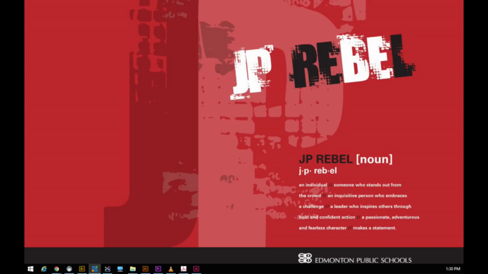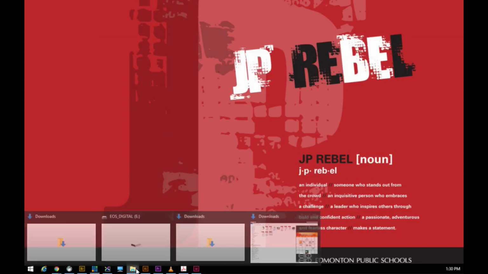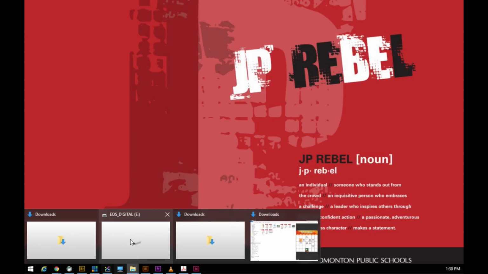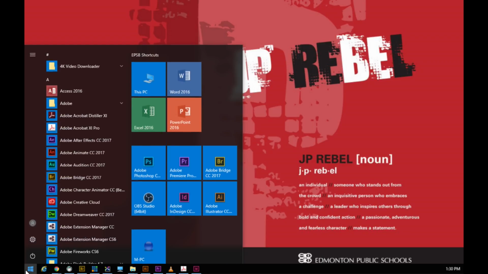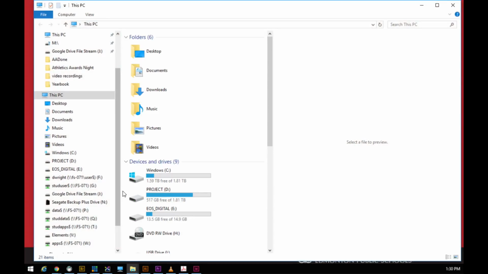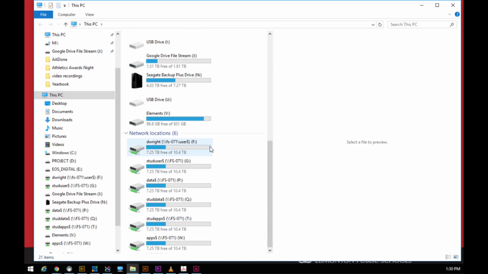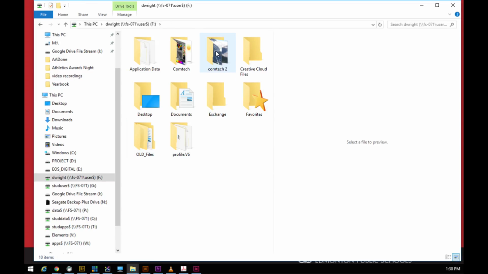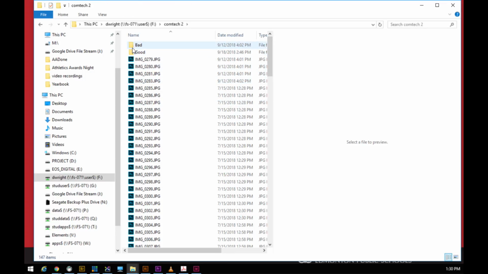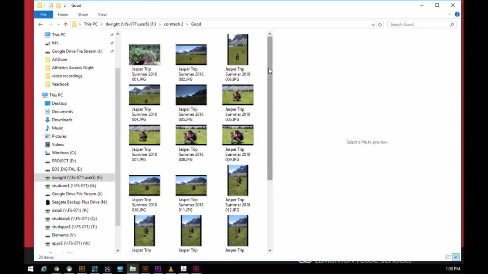We're going to go to the screen capture feature here. If you go to your Windows File Explorer, I've got things already loaded up here on my computer, or you can go to this PC. Depending on how you have your shortcuts set up, it will help you to find your photos. I'm going to head to my Student F drive here, go into my Comtech 2 folder like I was in yesterday. This time though, instead of picking all the photos in this folder, we are going to select just 4 of them.